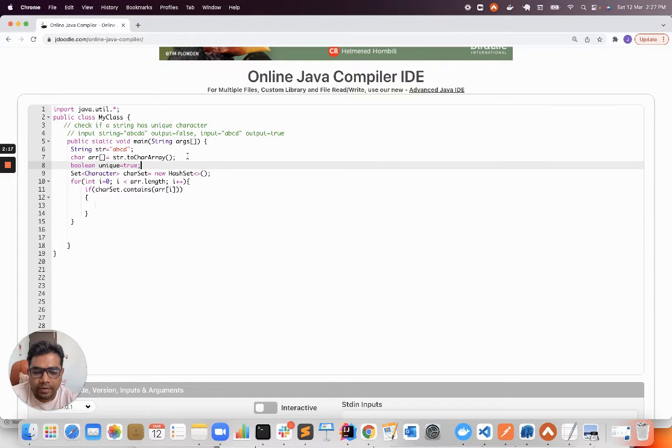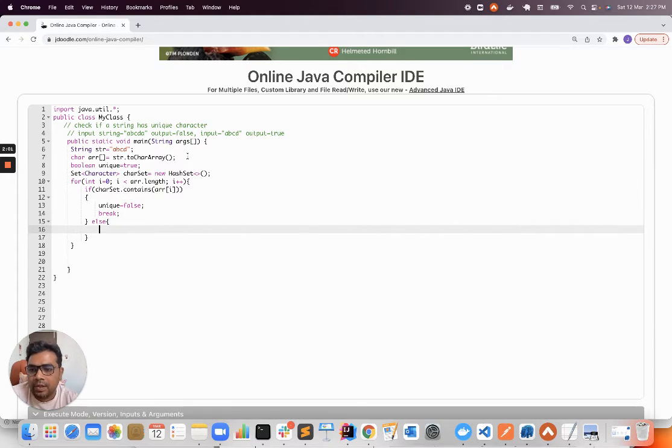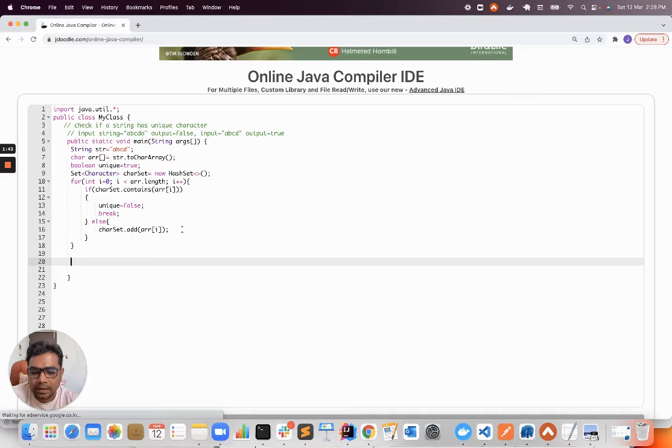I'll keep it true by default. So if it is found in the set, it means it is not unique. So unique equal to false will be there. Okay, and as soon as I find it, I'll do a break. Else, I'll put this new character in the charSet. So I'll use the add method, and here I'll add arr[i].